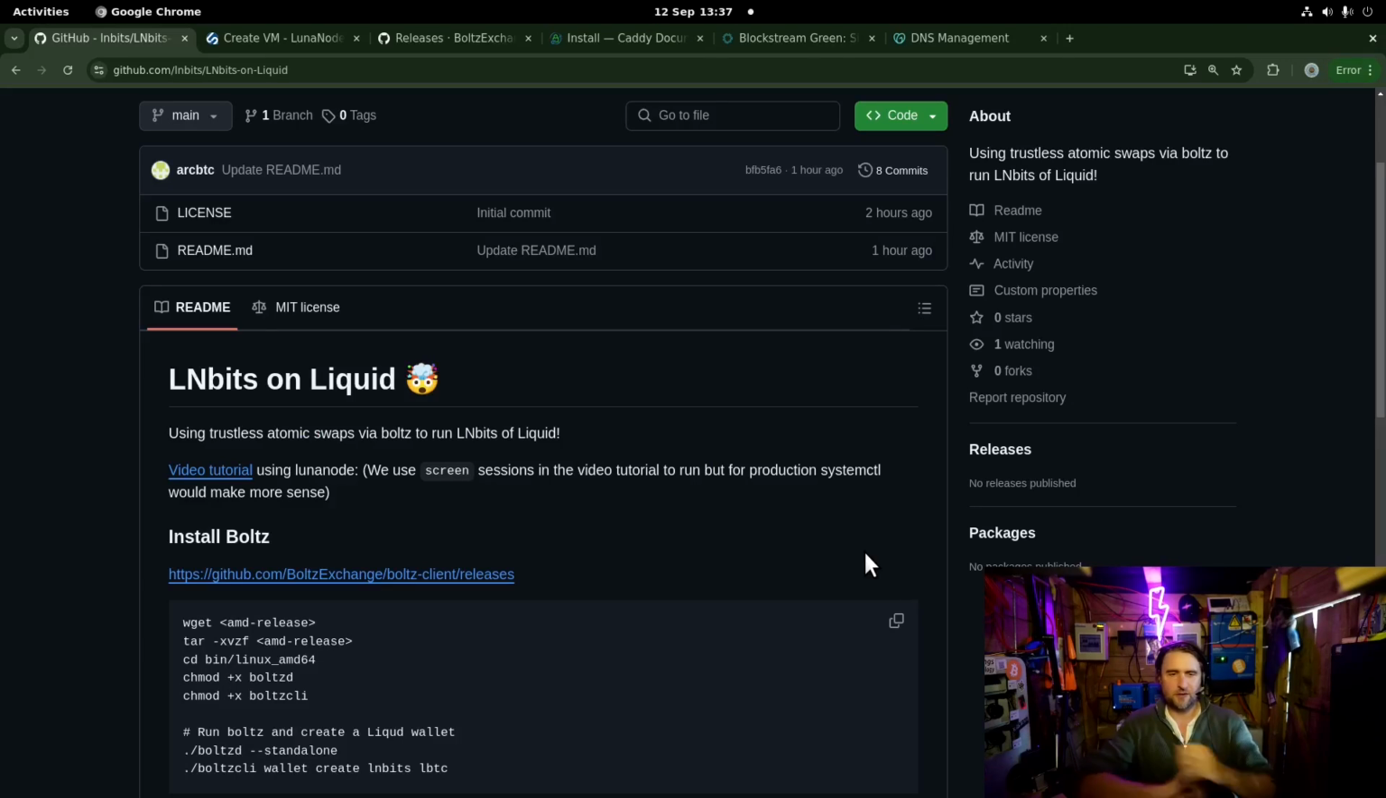Hello, hello. LNbits on Liquid. It's quite impressive. We're using trustless atomic swaps and Boltz in order for us to have a Liquid wallet, which we then send and receive funds to via LNbits, and it's weirdly fast.